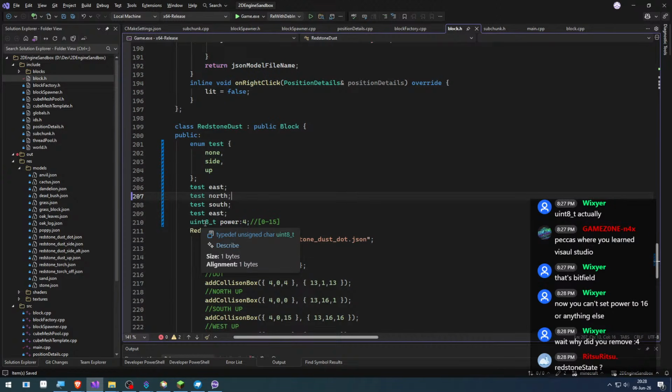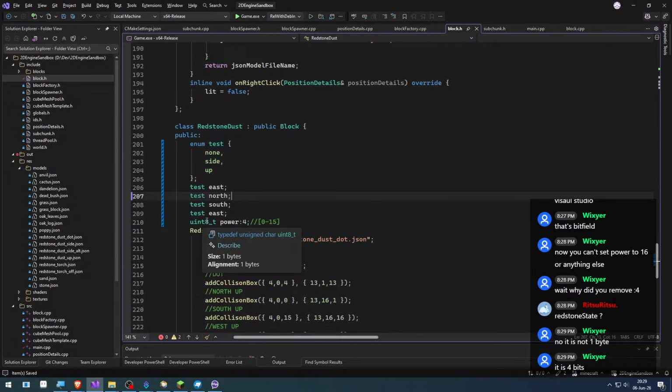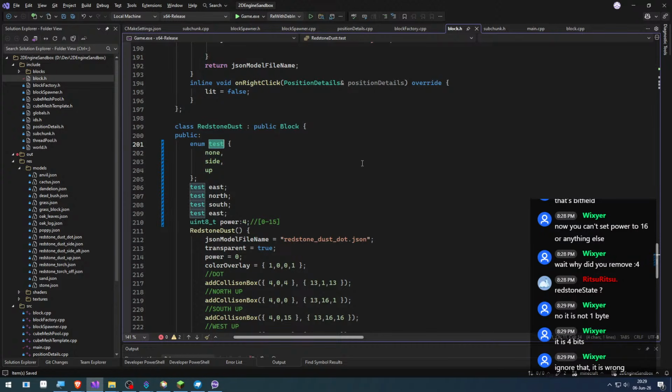That's interesting. What? Dude, it's 1 byte. Yo, you're a magician, Wix. It's 1 byte now. That's super cool. It's saying here 1 byte, 4 bits. How many bits is 1 byte? 8 bits? Here, redstone state. Ignore that, it is wrong.